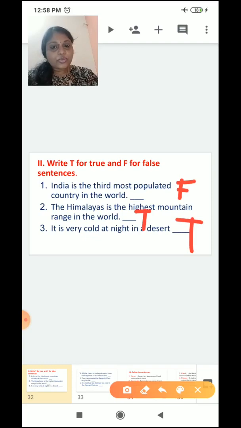It is true. It is very cold at night in a desert. True.